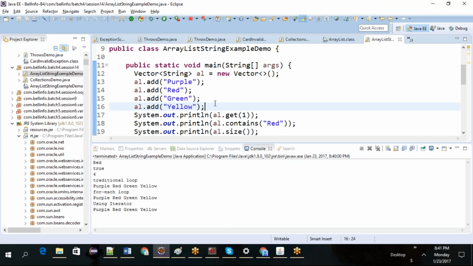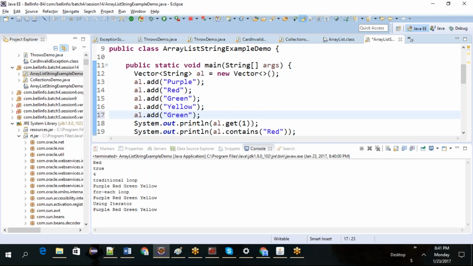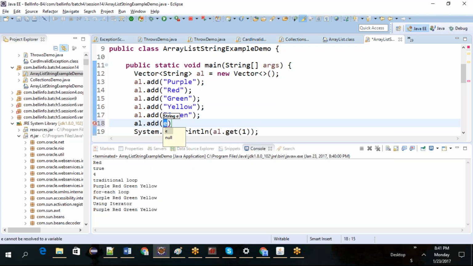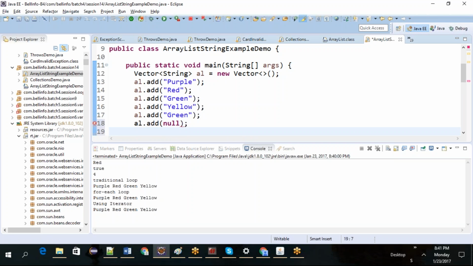So if I insert, I already inserted green, right? Let me insert green again. Okay, and see what will happen. If I insert null, and let me insert another null. So I kept two green duplicates and two nulls. Whether it is allowed or not, we'll see.